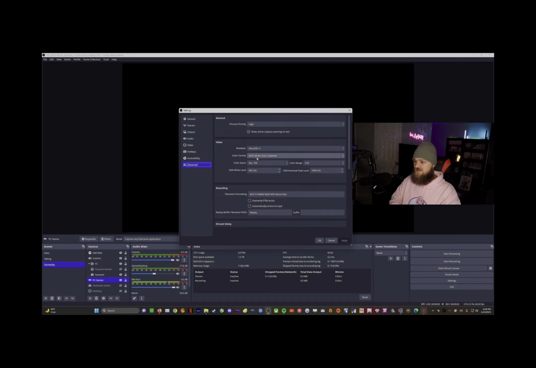And then, yeah, NV12 for your color format. Rec 709 color space. Full color range. You don't need to worry about SDR, HDR.